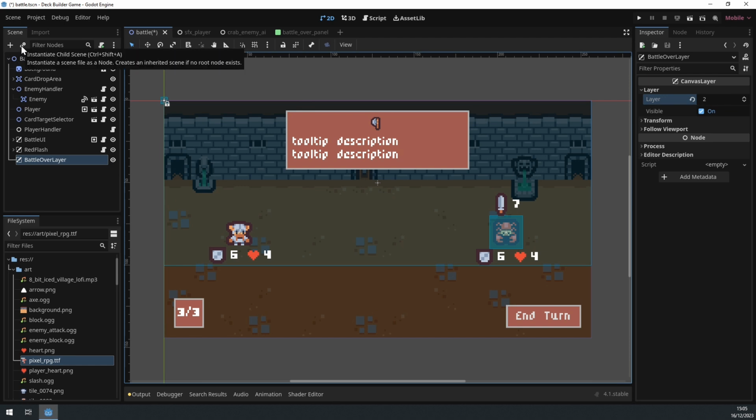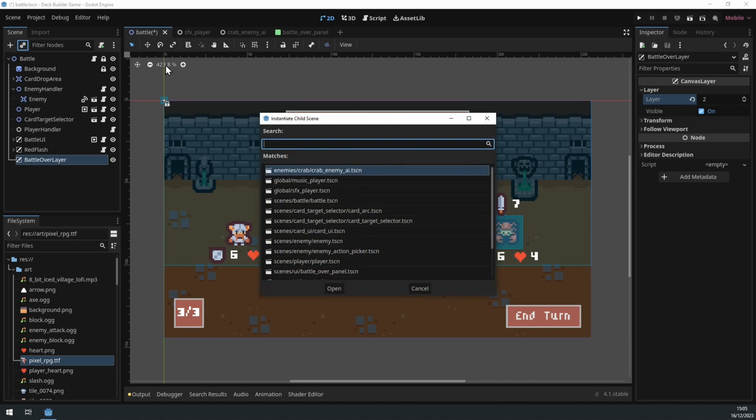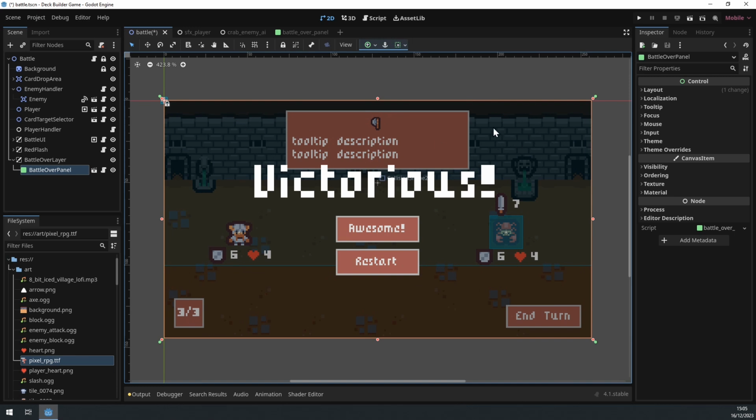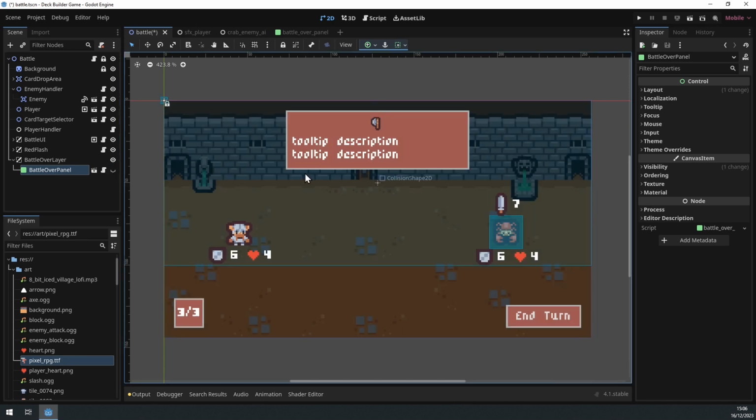Here we can instantiate our battle over panel with this instantiate button or pressing Ctrl+Shift+A. And we need to search for battle over panel.tscn. You can see how it looks. I think that's fine, but we need to hide it by default, right? So it's not visible when we play the game. So we can click on this eye icon to toggle the visibility. And now we can test this. So let's save the battle scene and run the game.